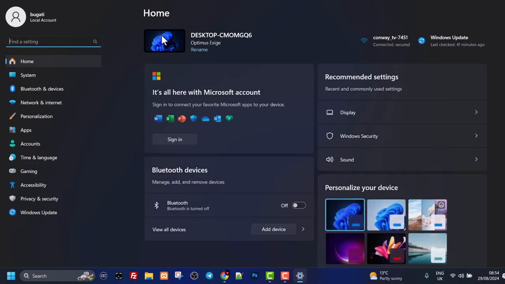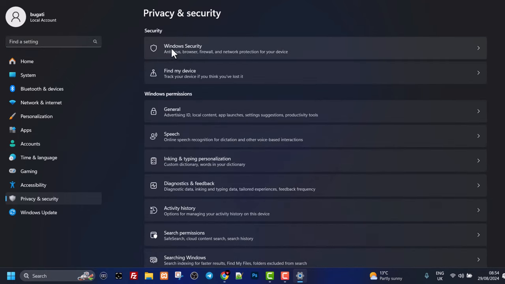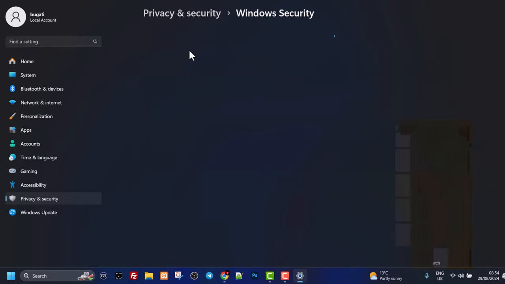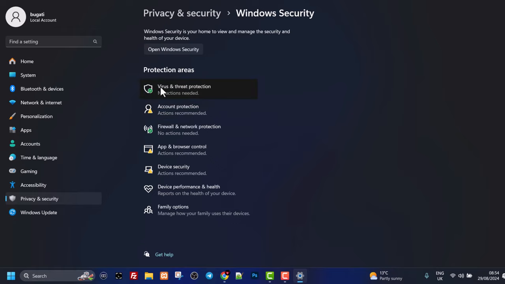Once this pop-up comes up, here in the left hand side select privacy and security. Here you will see the very first tab, Windows security. Click into it. And once this comes up, here you will see also the very first option, virus and threat protection. Click into this one.